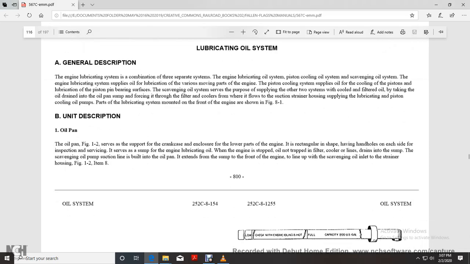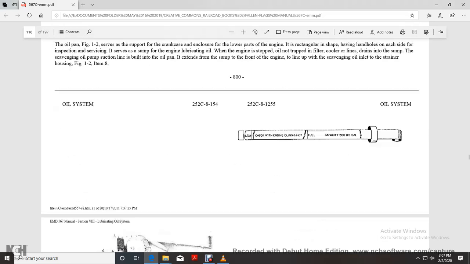Unit description: the oil pan, figure 1-2, serves for the support of the crankcase and the lower part of the engine. A rectangular handhold on each side of the inspection surface is for the pump of the engine lubricating oil. When the engine is stopped, the oil now trapped in the filter and cooler lines drains into the sump. Thus, the scavenging oil suction is built into the oil pan and extends to the sump at the front of the engine, to the line until the scavenging oil reaches the strainer housing.